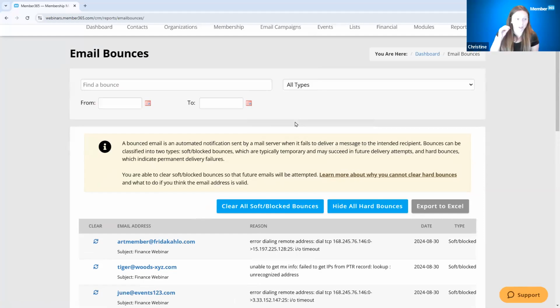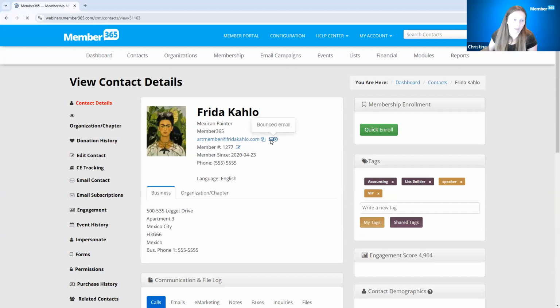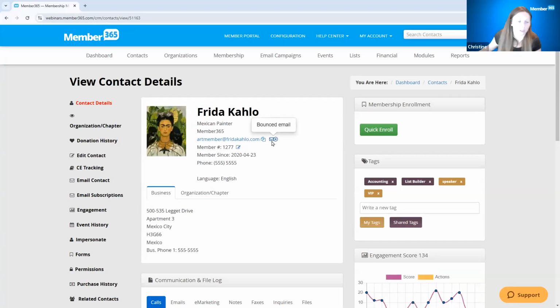It also does show next to a contact record. So if you go to a contact record, it will show that they are on the bounce: this email has been bounced. If you're seeing that on anybody's record, that gives you a good indication as to why they're not receiving email communications.